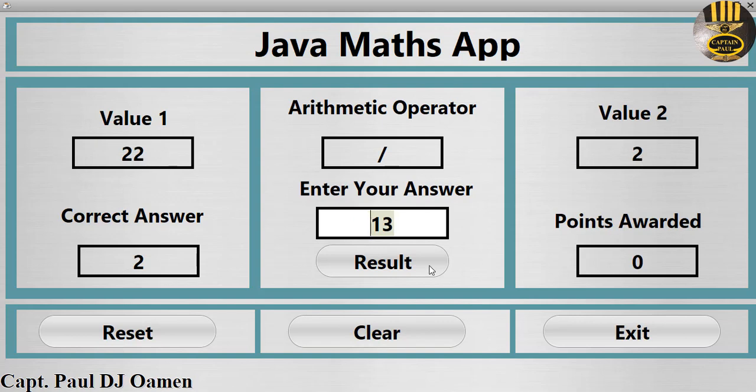divided by 2. That's the wrong answer, so let's click on result. Incorrect answer. The right answer is 11. And you also get a voice feedback as well. The next thing we have is 21 subtract 11. So let's get that right.